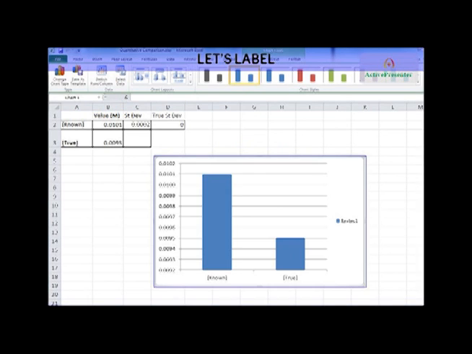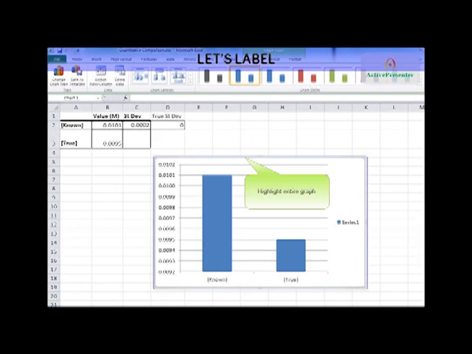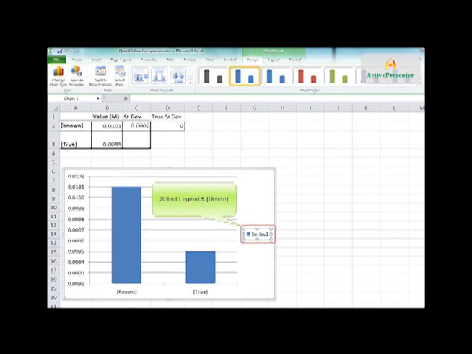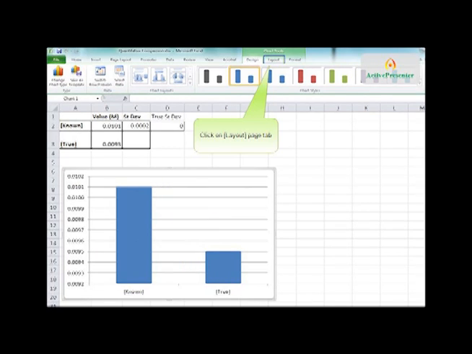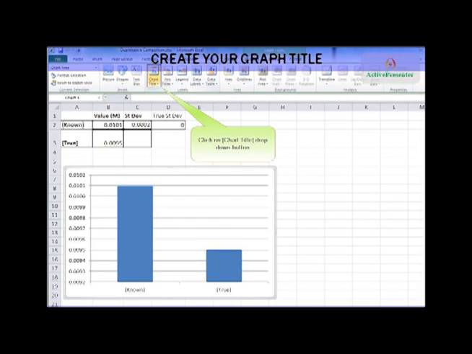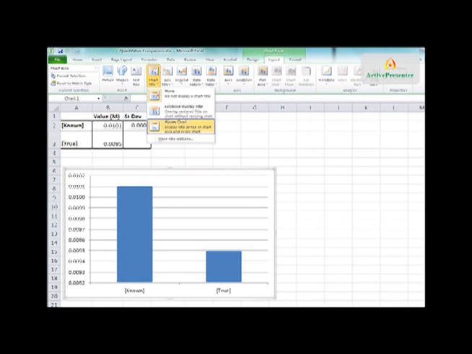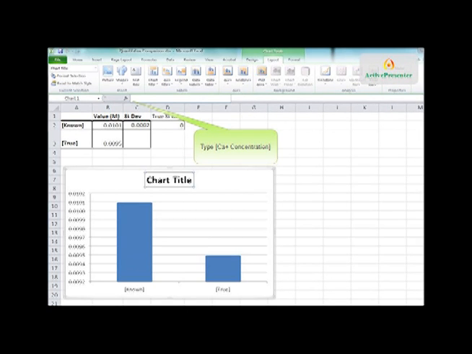Now, let's format this graph to make it more informational. First, make sure the graph is highlighted. You can delete the legend since we don't need that for this type of graph. Now go up to the tabs and click Layout, and find the chart title. Type your title into the function bar. For this, we'll use calcium concentration.